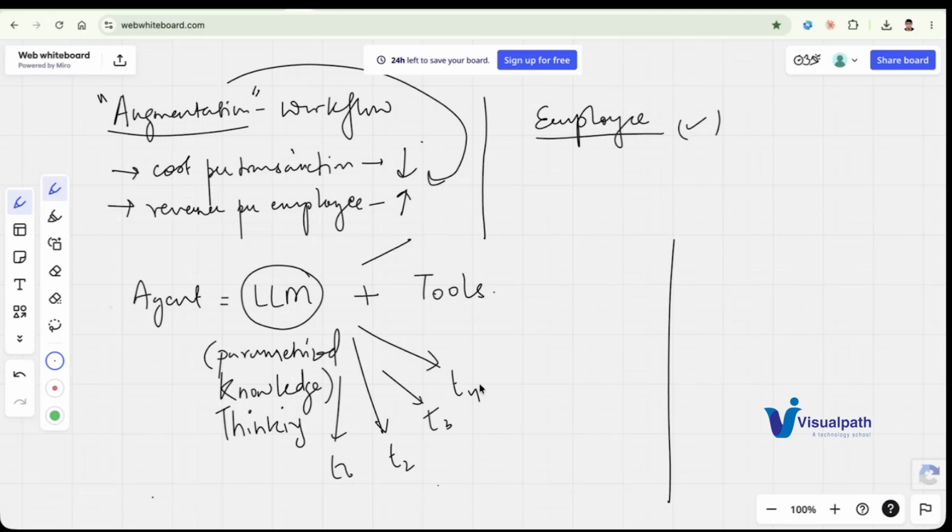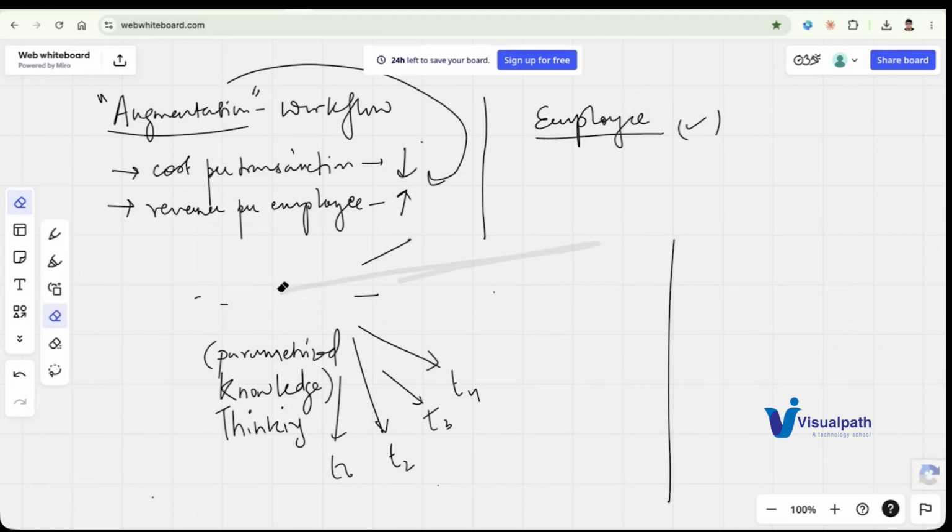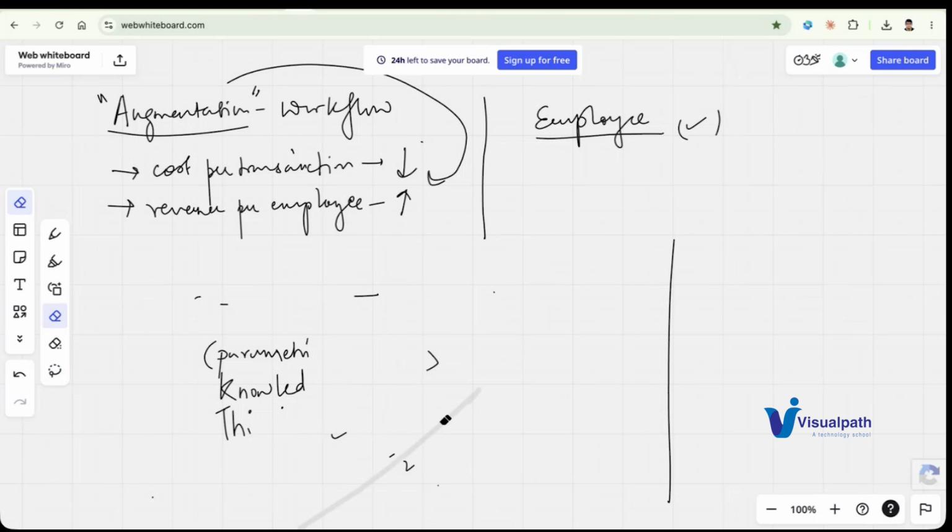And when this model sends input to these tools, asking, "Hey, can you give me this information?" the tool's job is to return that information to the model. And obviously, after that, it gives me the response. So, an agent is nothing but an LLM bound to multiple tools. It's as simple as that.